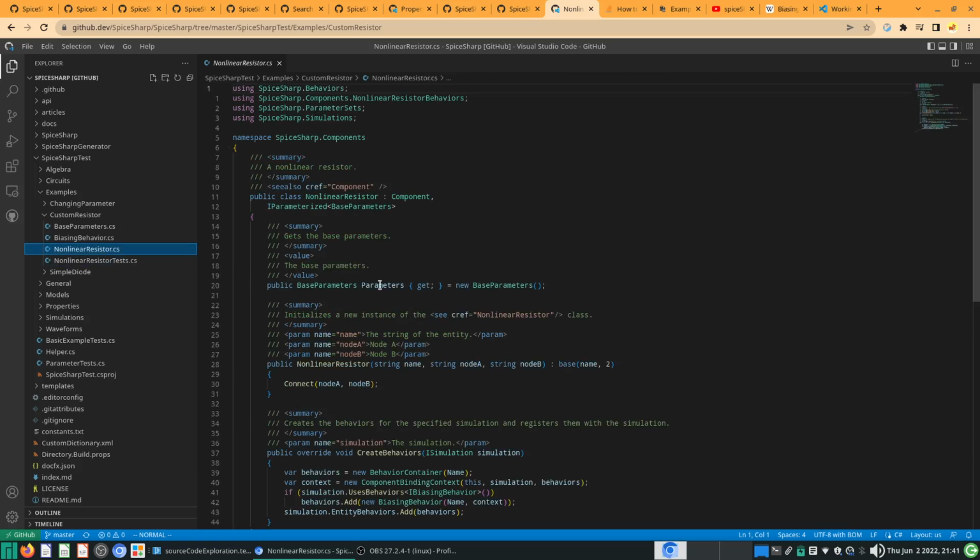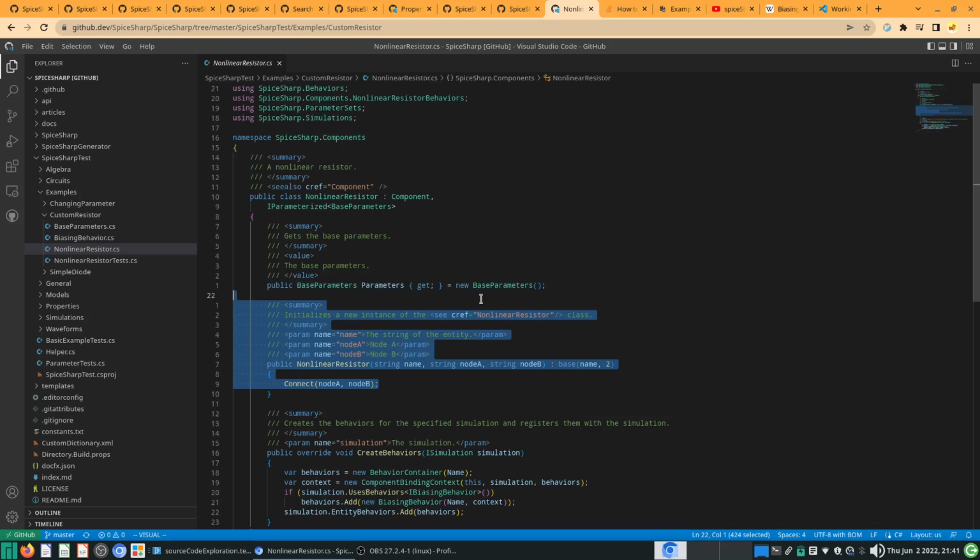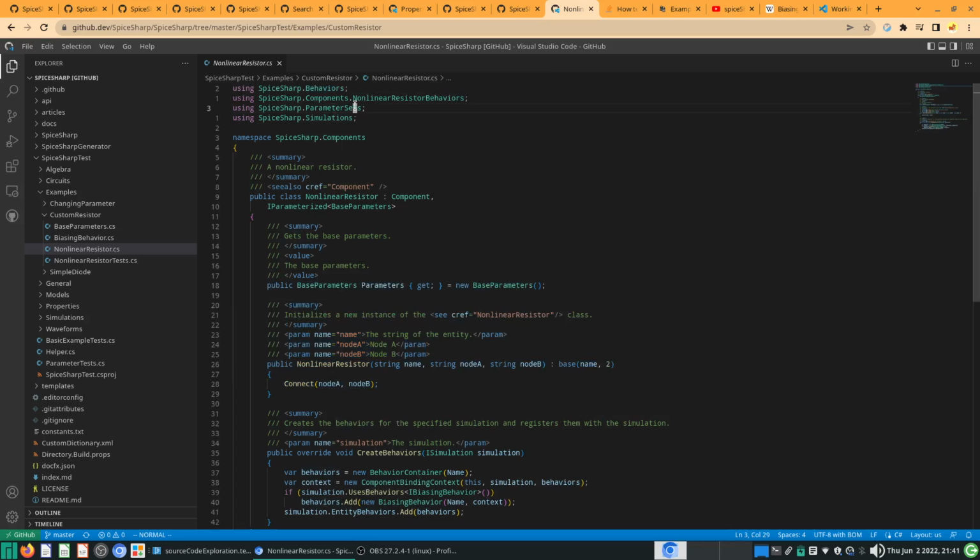But here's the thing. Here's where the nonlinear resistor class and constructor is being defined, right here. You see here we use SpiceSharp behaviors, SpiceSharp parameter sets, and SpiceSharp simulations. Maybe I can try using the SpiceSharp. Forget it, never mind. I will not try debugging that simulation. I'll just stick to this. So here's pretty much what we use for SpiceSharp simulations.